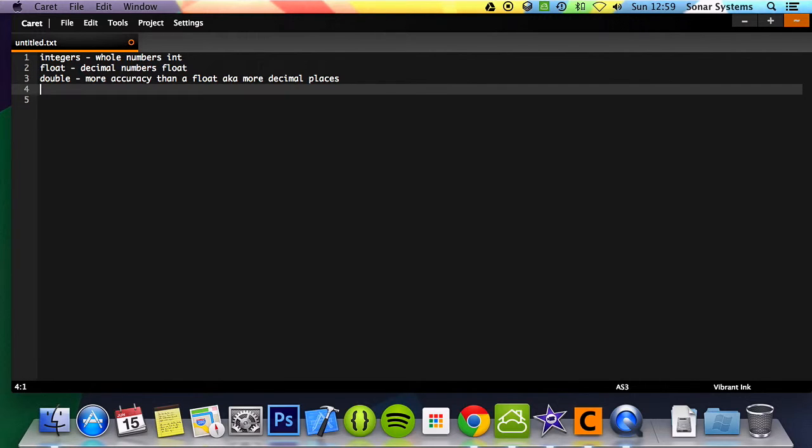You have boolean, which is true or false, one or zero, on or off, however you want to look at it. So it's either one of two states. And in code, if you want to create a variable, it's bool.